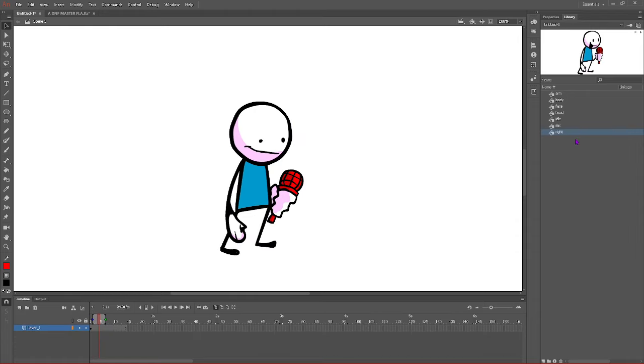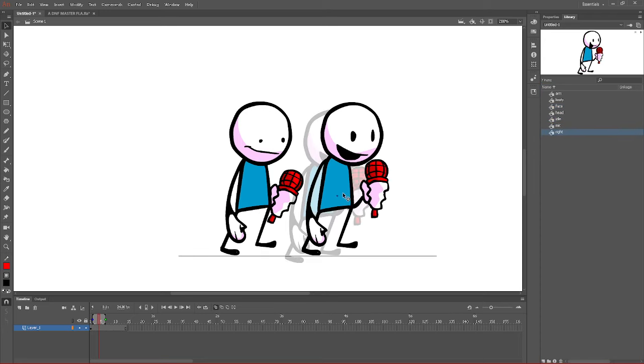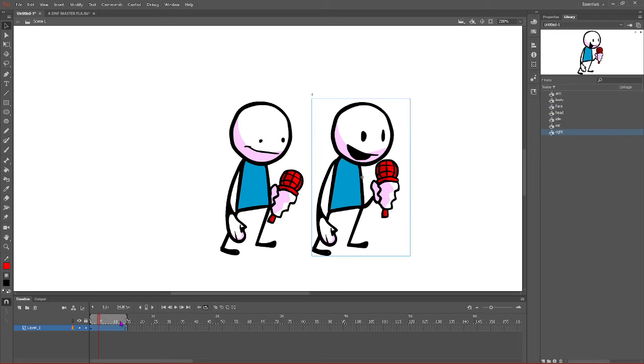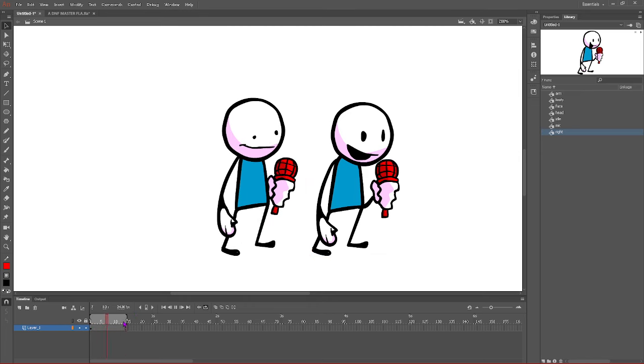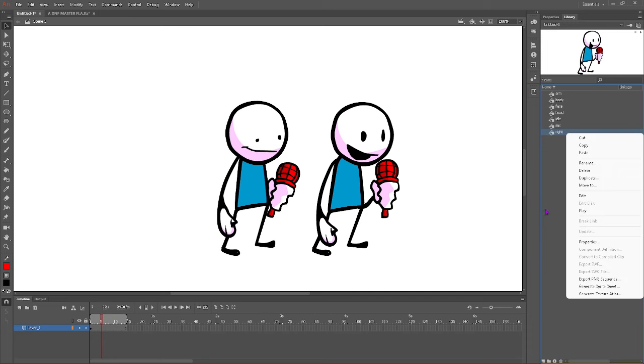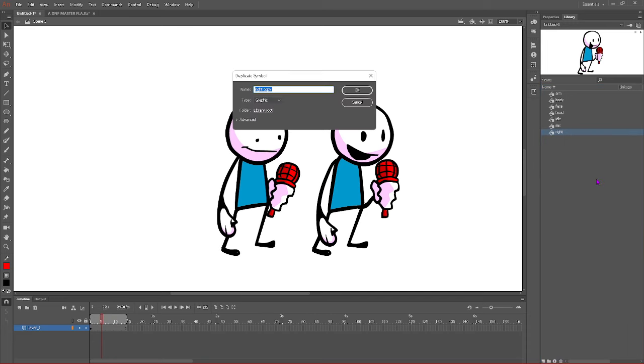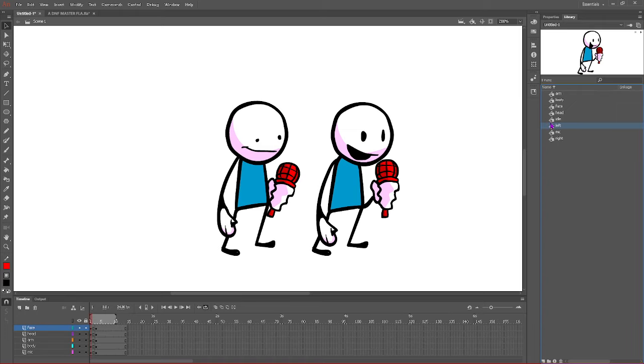And then there. So you have your right and your idle. So then if we drag in our right, then I'm going to turn on my loop. And then boom. He's singing. So you have your right done. Now you're going to do your left. So now you just right click, duplicate again. And then click left. So then you have your left.